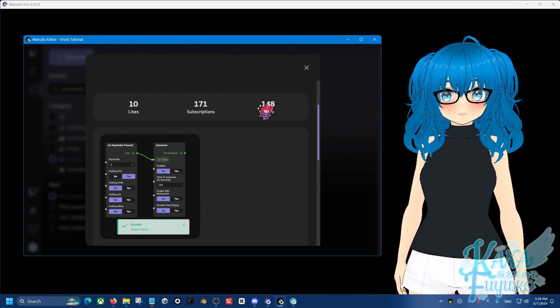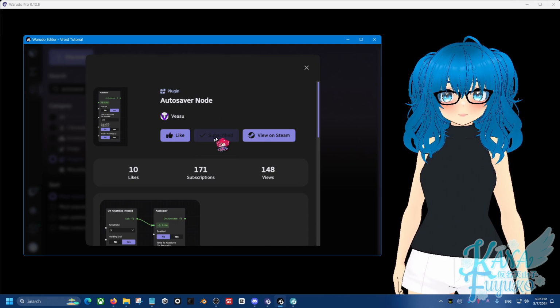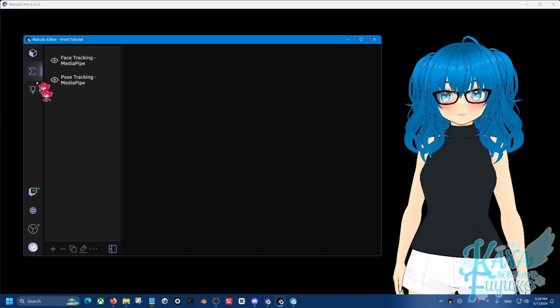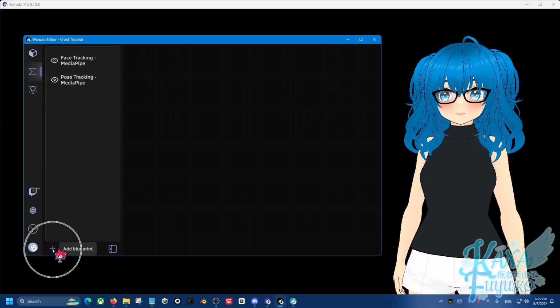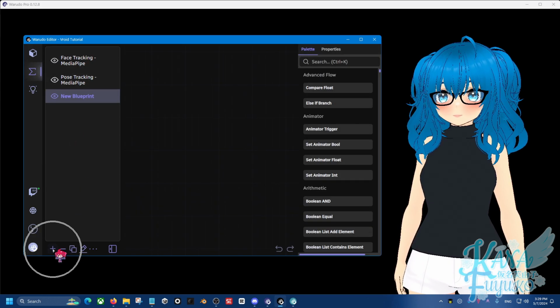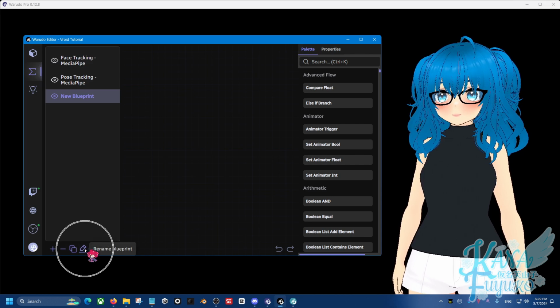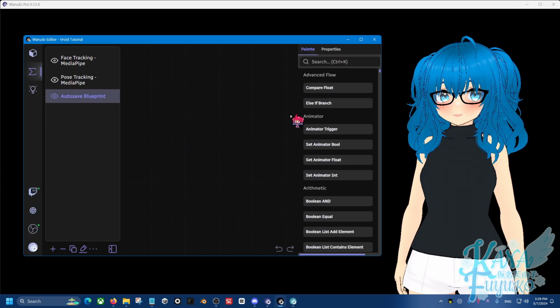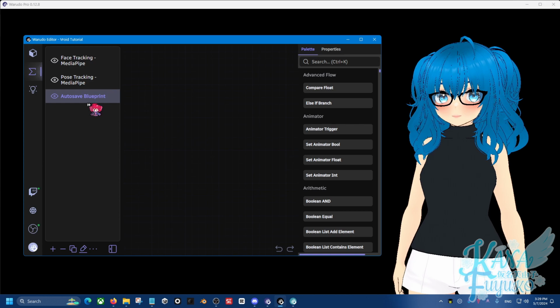Once you make sure to click on subscribe, in the blueprint section here, you're going to click on add blueprint. We're going to go ahead and rename this blueprint, press Control A, and name this autosave blueprint. I'll press enter to accept the name.